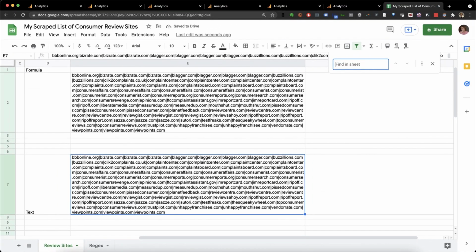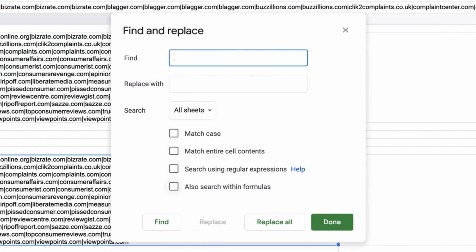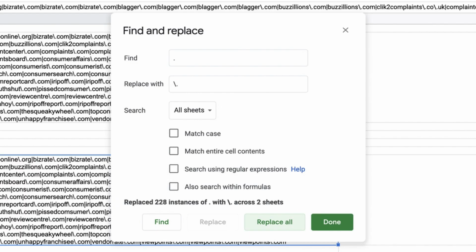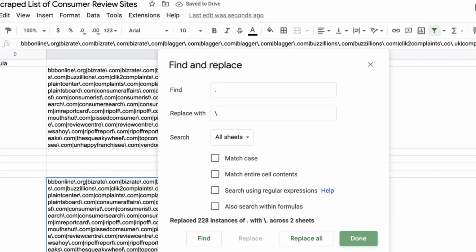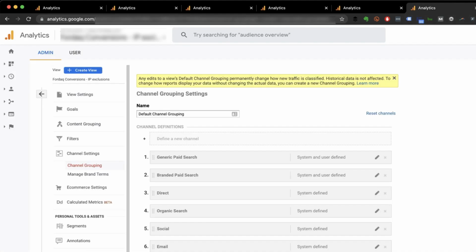replace. We could just say, okay, find every instance of a dot and replace it with a backslash. So that's how you escape something that is a regex character, and replace all. Sure. I'm actually going to undo this, and now we have our regex. We've escaped all of the periods, and we have the pipe characters in between. Now I could drop this in here.